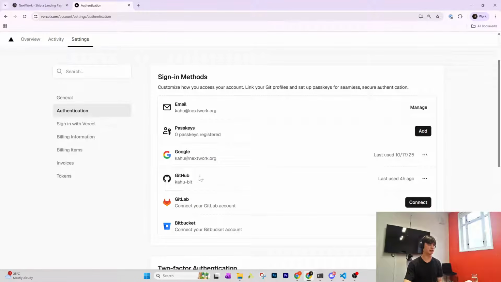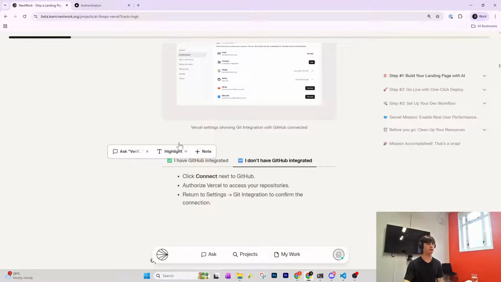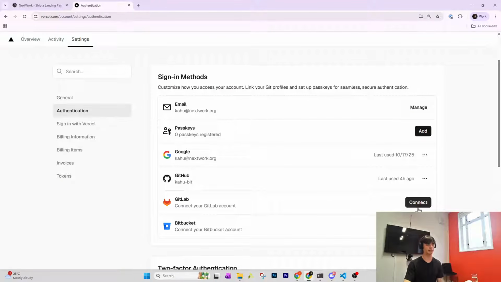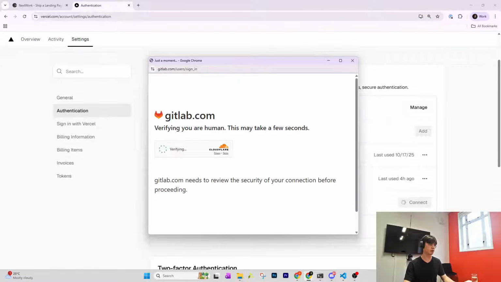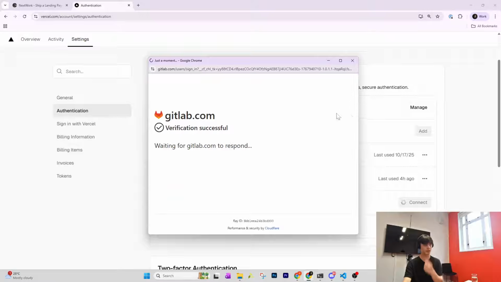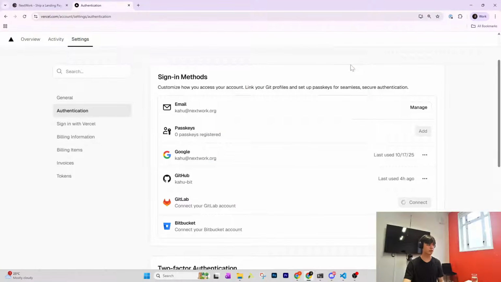We can see GitHub is linked here, so we're all good. If you don't have GitHub linked, there'll be a button just like there is for GitLab or Bitbucket. You can click on that, and I won't go through with this, but you can follow the steps on here to link it. It'll just get you to select repositories. Cool, we've got GitHub linked, so good to go.